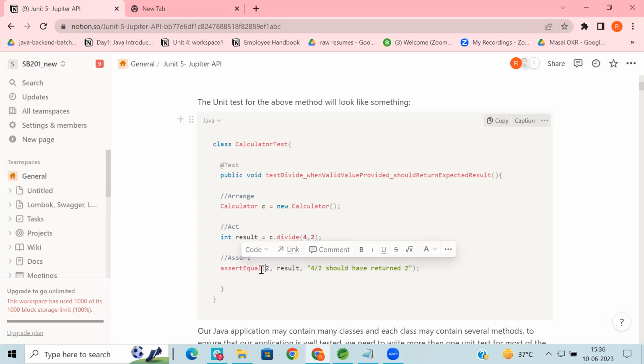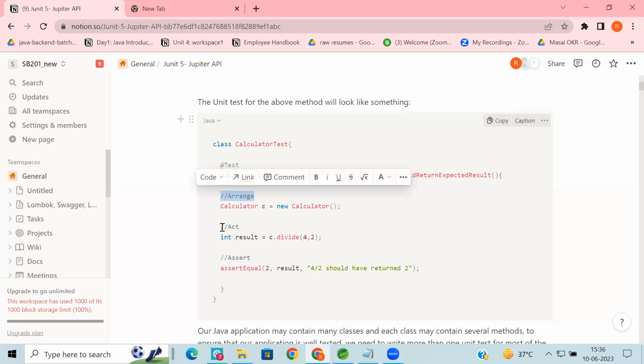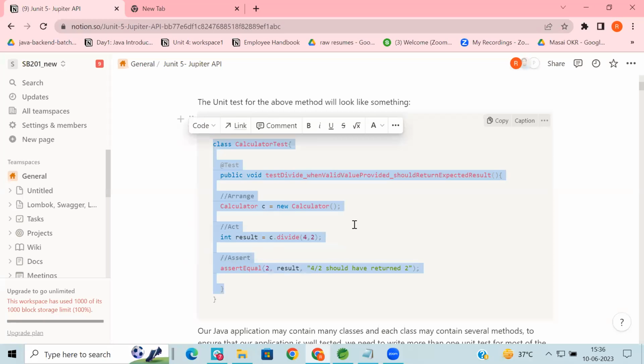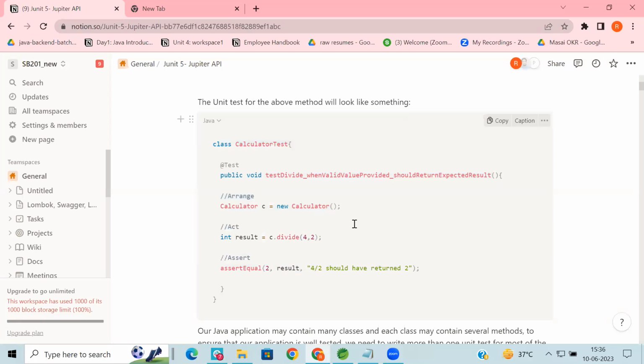So अगर result हमारा 2 होता है then test case will pass. This message you are not able to see. But if this value is not coming as 2, some other value is coming, then this message will be given on your test report and your test case will fail. We'll talk about this arrange, act, and assert section in details. But this is the simple structure of the above test class method. Am I clear? Please confirm.